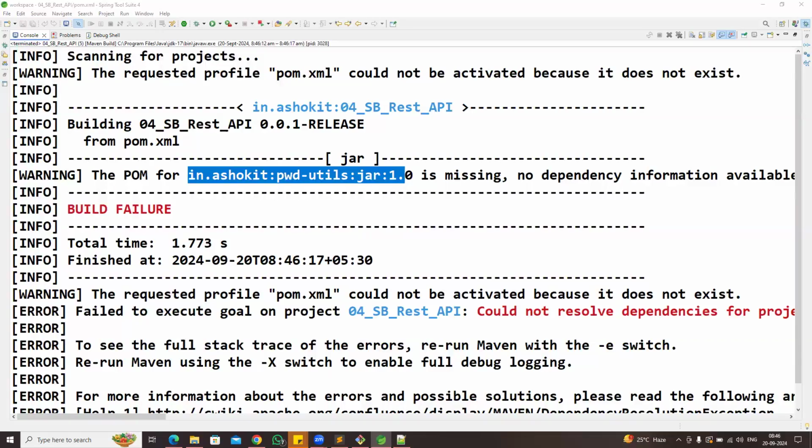But where that dependency available? In the remote. Does my Maven project know about the remote repository or my Maven project doesn't know about the remote repository? I know what is my remote repository, what is the URL of my remote repository. But does our Maven know about the remote repository or Maven doesn't know about the remote repository? It doesn't know. So we need to configure remote repository details in the pom.xml.